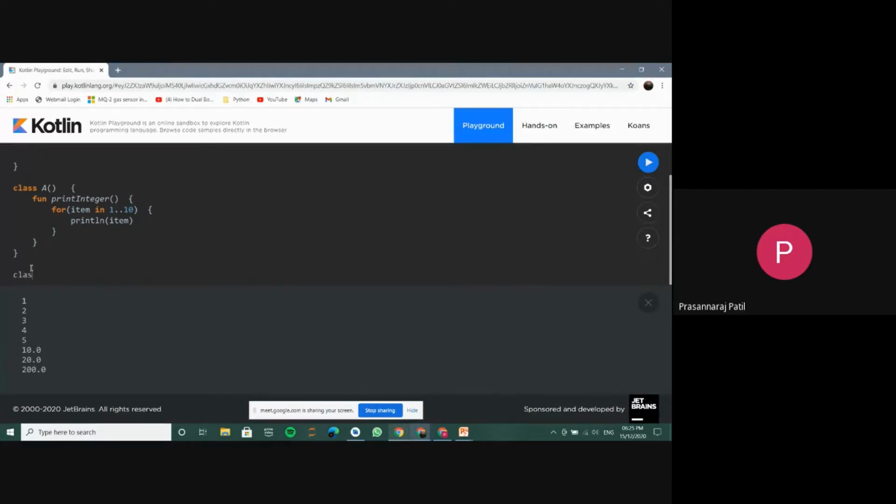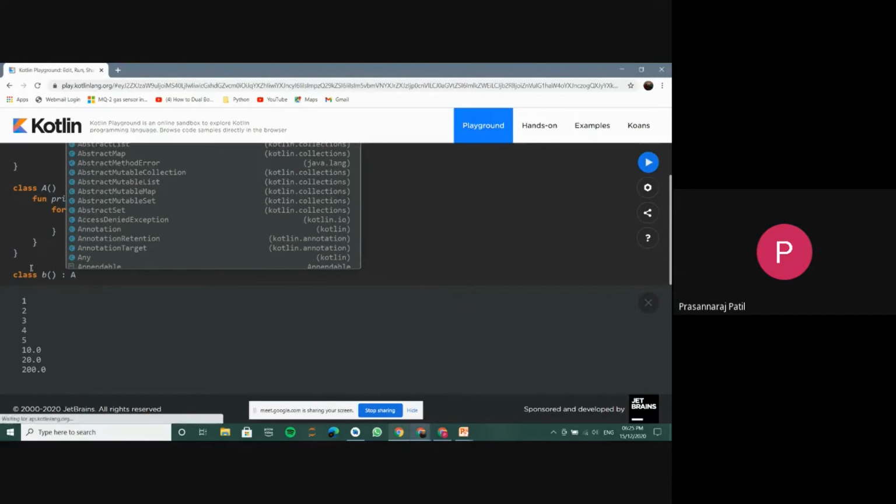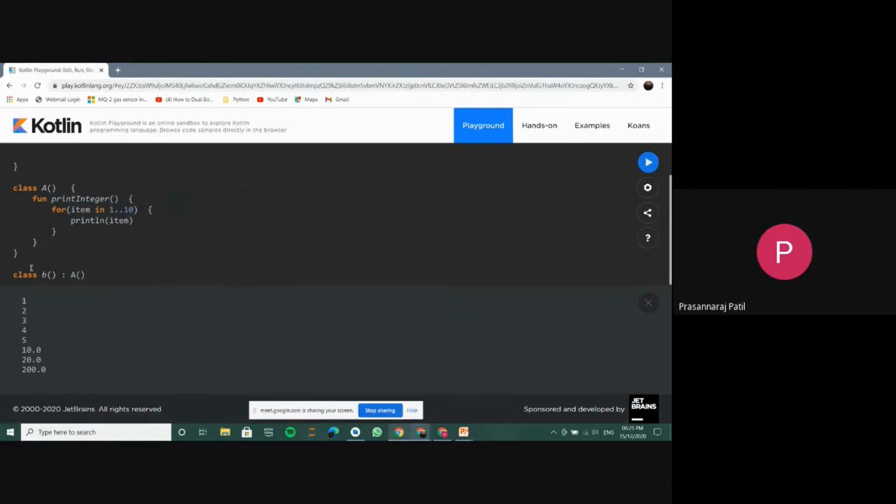What I will do, class name of my subclass, and now I want to show that I am implementing this class on this superclass, that is A. So I will give colon and the name of the upper class, that is the superclass, and this is how this class will be created.